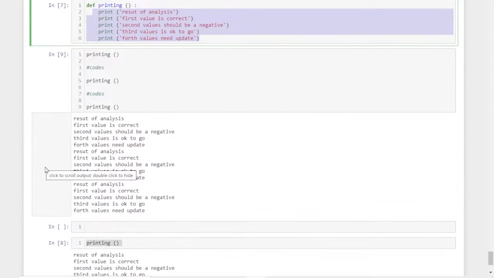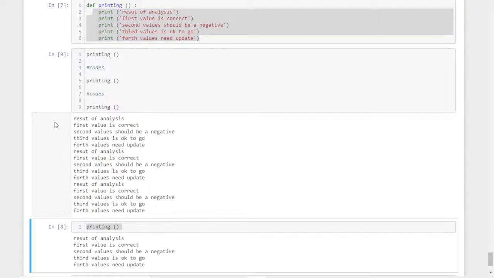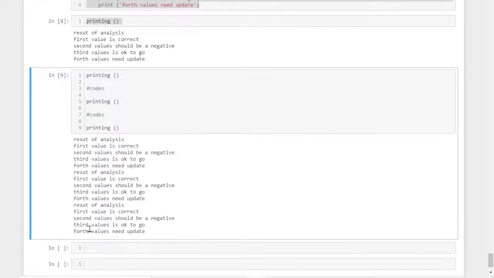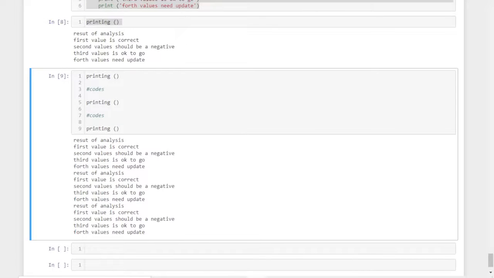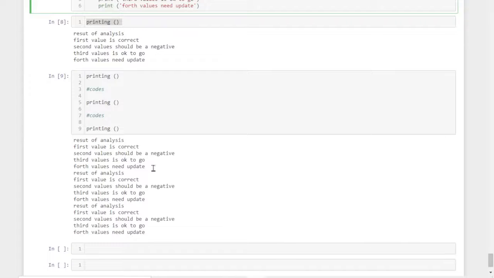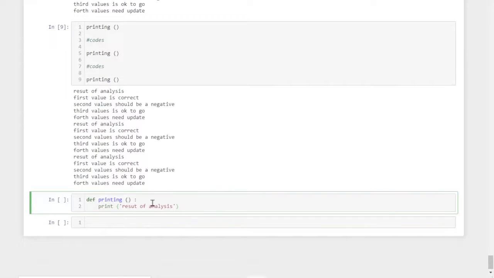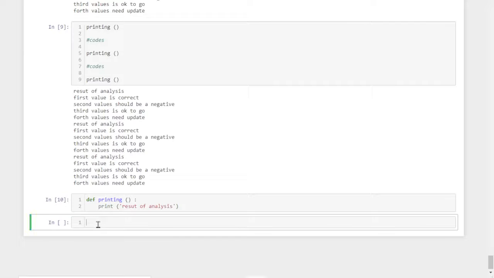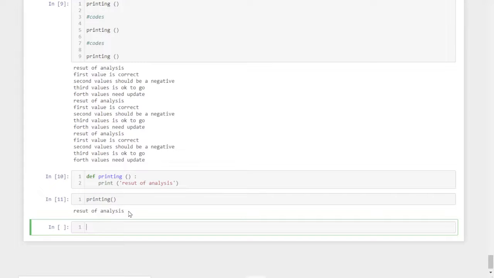Now let's see more detail about functions. Suppose in this same function I take only one line that I want to print. I'm entering this and calling the function printing. It got printed: result of analysis.